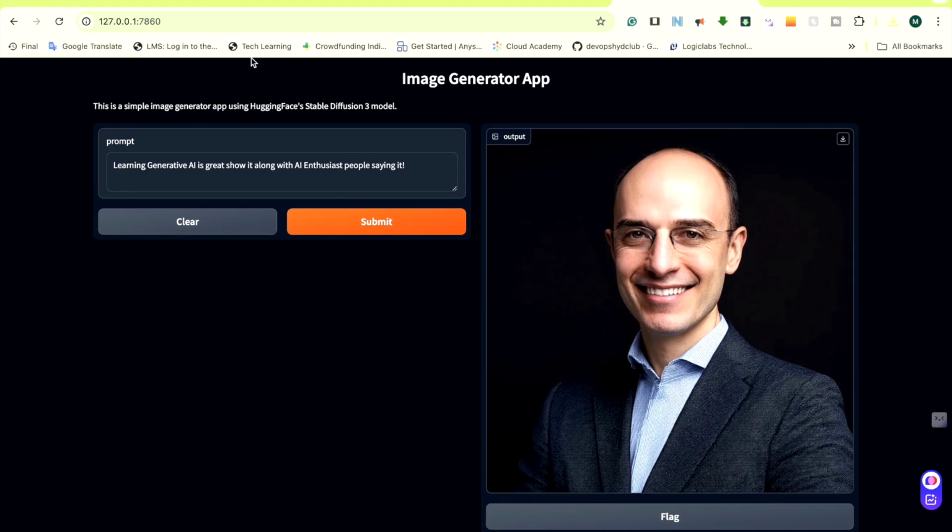And I always say that this will require a GPU. So if you have that, you can use it. It will be faster. So for now, I am just committing this code, and then you can use it.